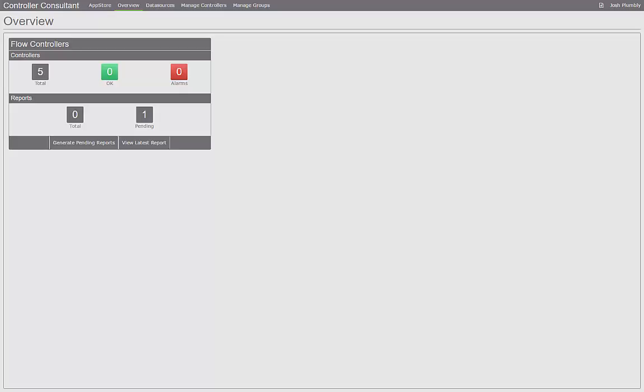The pending reports represents the number of months that have passed since the last report. If there has been no reports generated, then this will be the number of months since the month selected by the user during the group's creation. As you can see, we have one pending report.